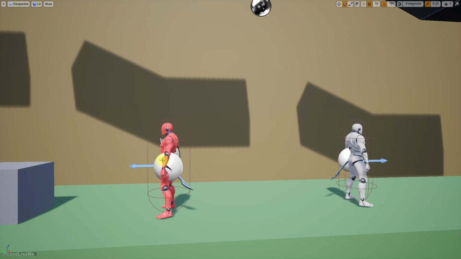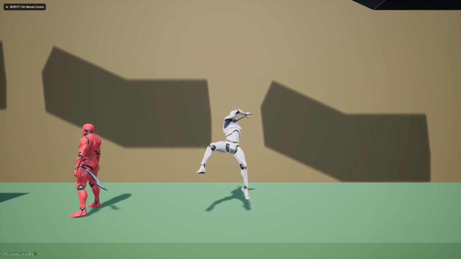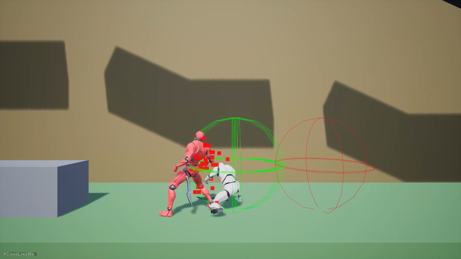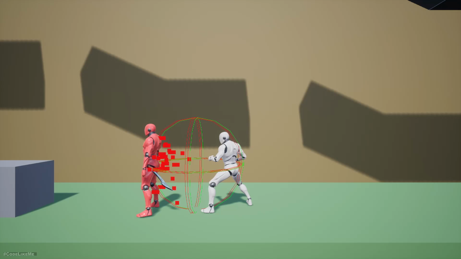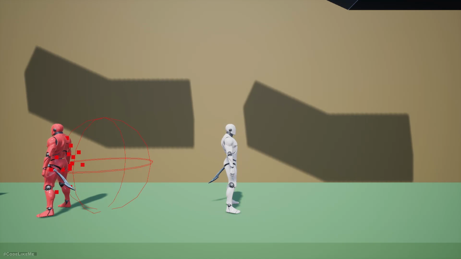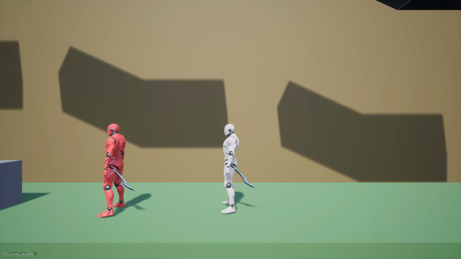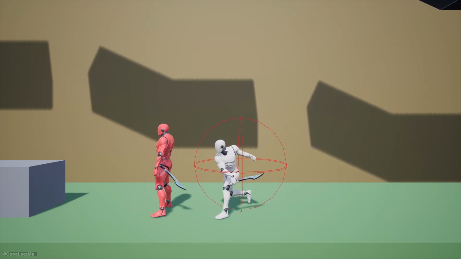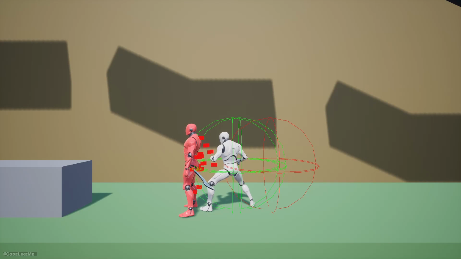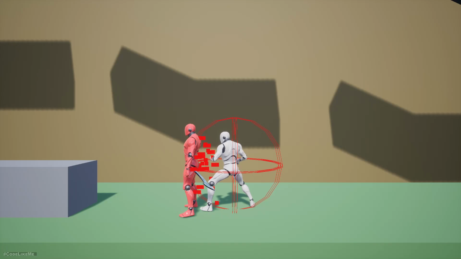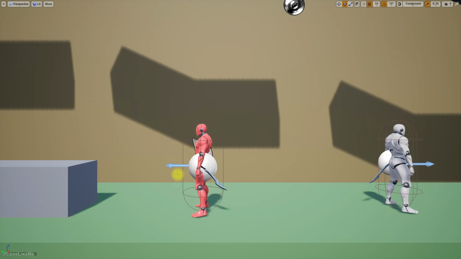Hello everyone. So today we are going to work on attacks. So attacks and getting hit parts. For now, the enemy character doesn't really have any AI or any other reaction other than the hit reaction. Also he doesn't die yet. But I want to work on getting hit part and attacking part. So those are the things I'm gonna cover today.